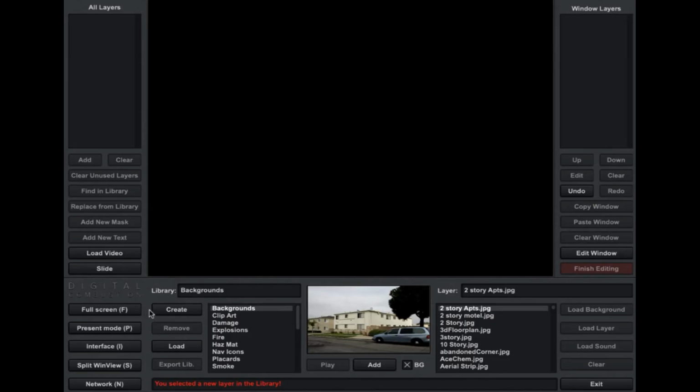And so what we'll need to do first is create a library to put those pictures in. Some people would say, well, why don't we just put them in this background folder since I already have one? Well, being that this is a default folder, these libraries are locked. If you see these buttons here, load background, load layer, and load sound, those are all grayed out because we don't want these libraries changed. These are the default libraries, and so these are always the same. So what we need to do is create a new library.